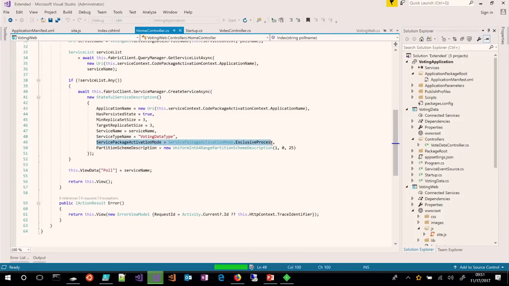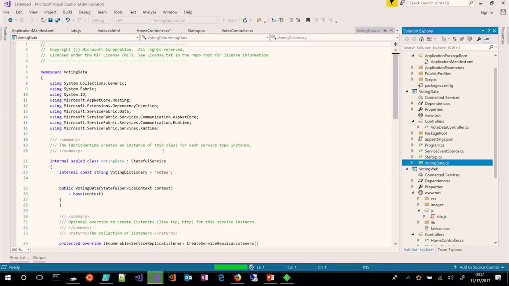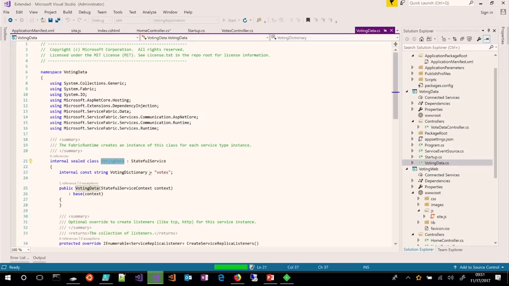Now, the amount of overhead can be controlled slightly by this activation mode. This is that host process activation that we talked about earlier, where the program main entry point is the host process that can instantiate services in it. You can actually decide if you want to host multiple service instances in the same host process by changing this to shared process. And this is actually the default if you don't specify anything. What that means is when we spin up this service here, we can pack multiple instantiations of this service class into the same host process.